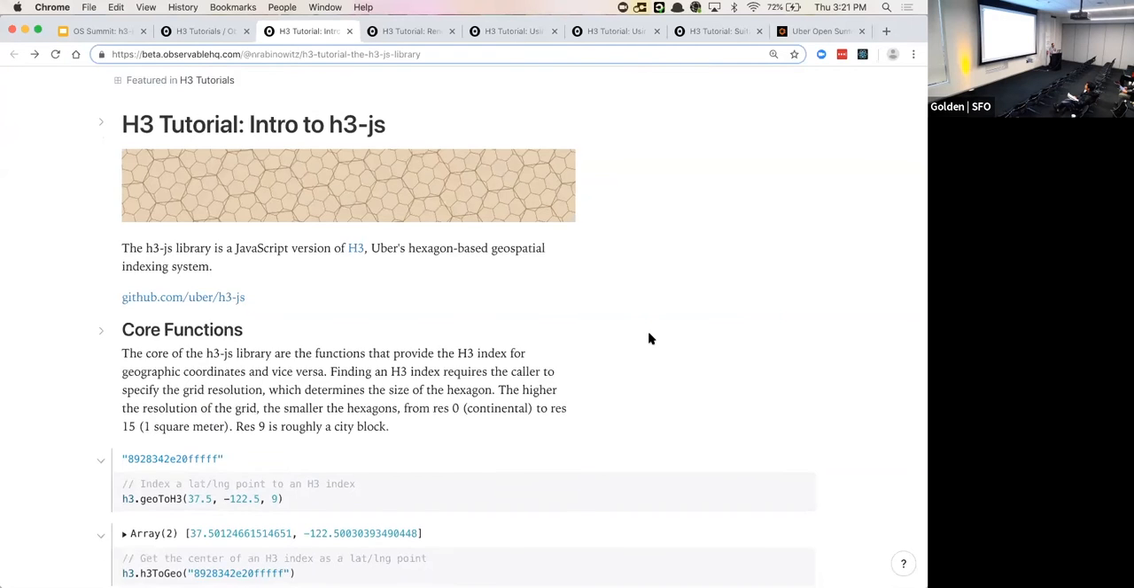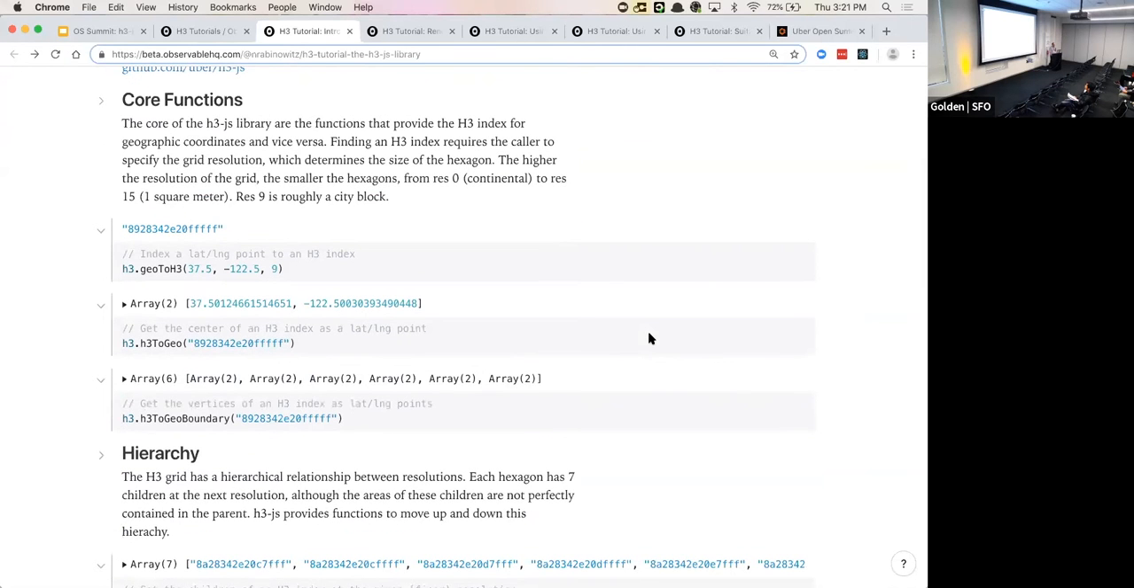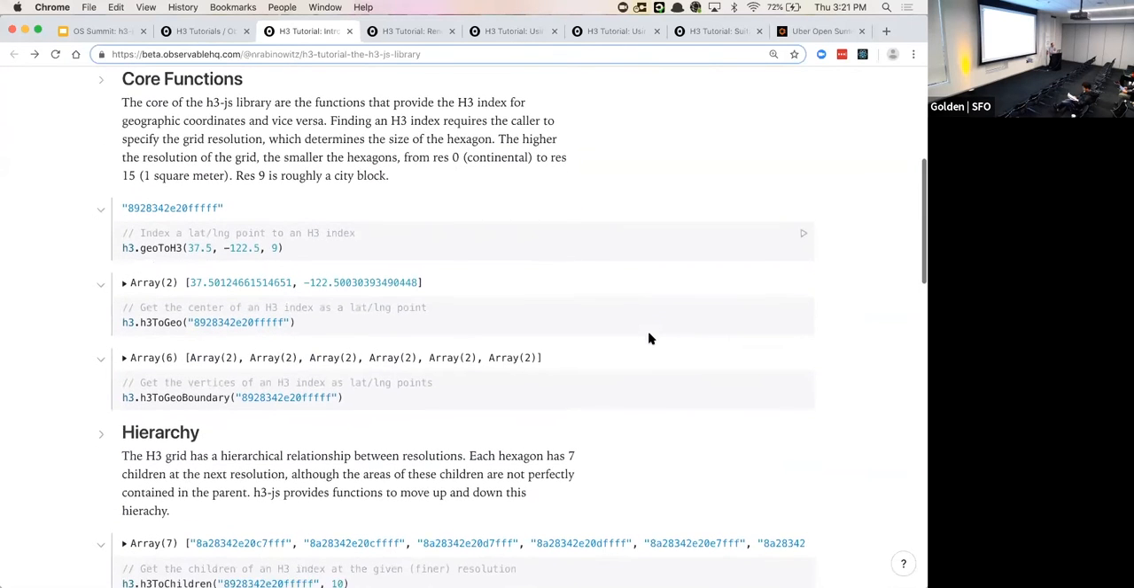The core of the library are the functions that give you the H3 index for some geographic coordinates, or give you the geographic coordinates for some H3 index. An H3 index is a 64-bit number, which we usually encode as a hexadecimal string, because JavaScript can't deal with 64 bits. And you can see it looks like this.